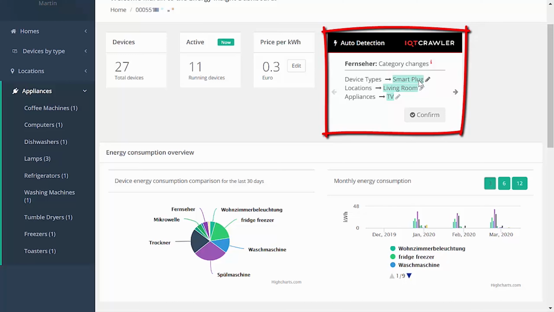Note that we have no explicit information about the location from the user. The software has learned from previous data that a TV is usually located in the living room. As we're happy with this detection, we confirm it. We just do the same for the microwave.